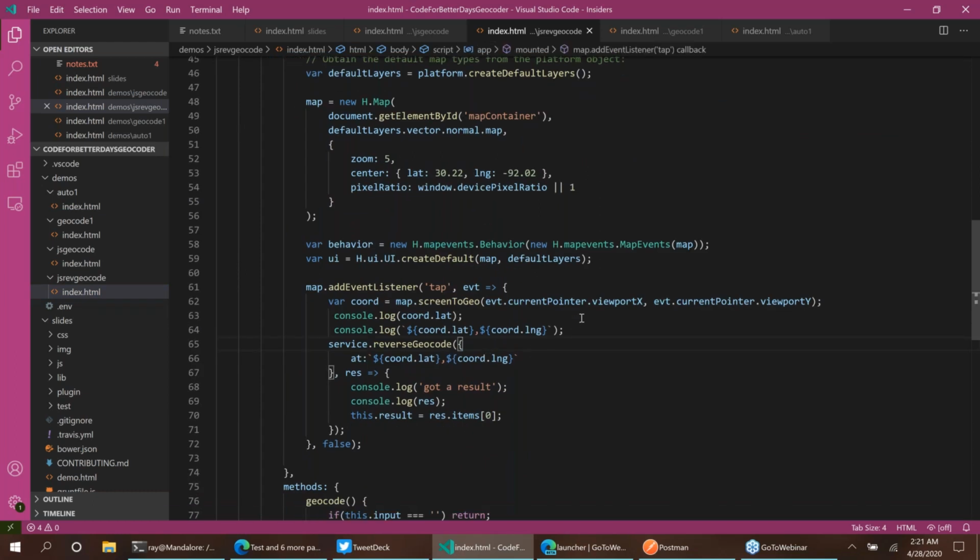In case you're curious, I added a tap event to the map. That event gets passed where on the screen it is, and from that, I could turn that into a latitude and longitude. Once I have that, I can use that with reverse geocode. And again, in my example, all I did was take that result and print it to the screen.